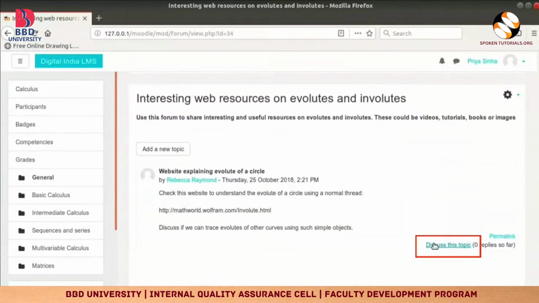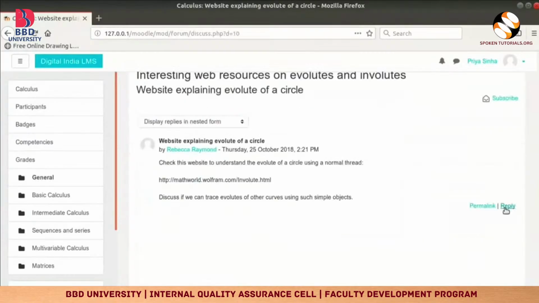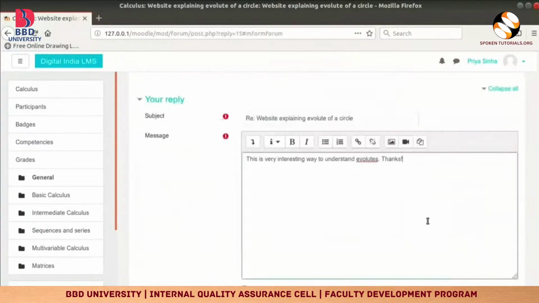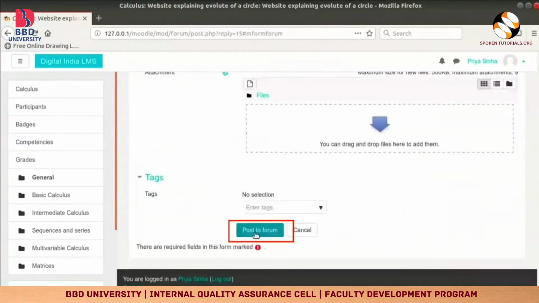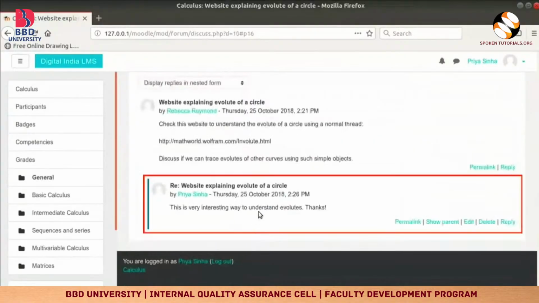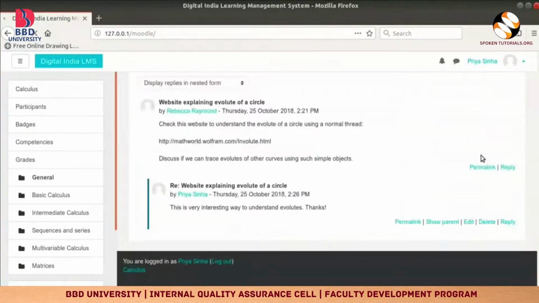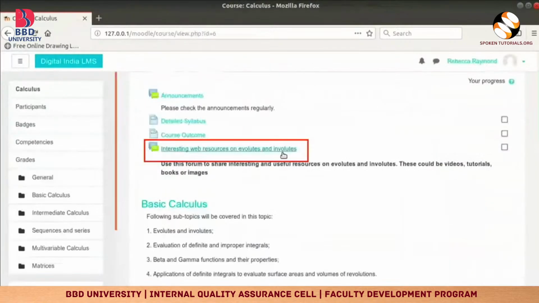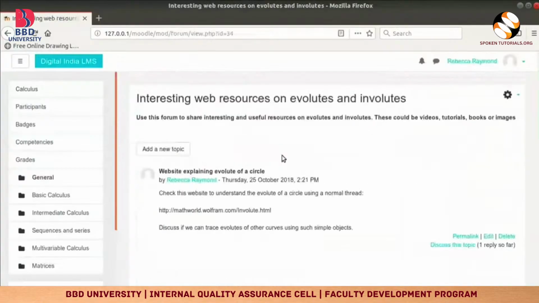Click on the forum name in the list of resources to see the discussions. As a student, I can either add a new topic or discuss this topic. Let me click on Discuss this topic link at the bottom right. Then click on the reply link. I will add a comment as shown. Scroll down and click on Post to Forum button at the bottom of the page. You can see the comment has been added to the end of this thread.